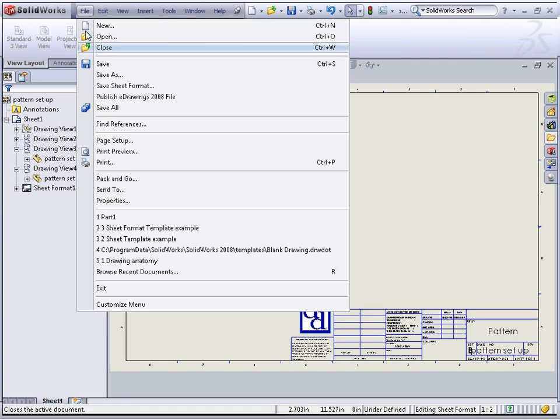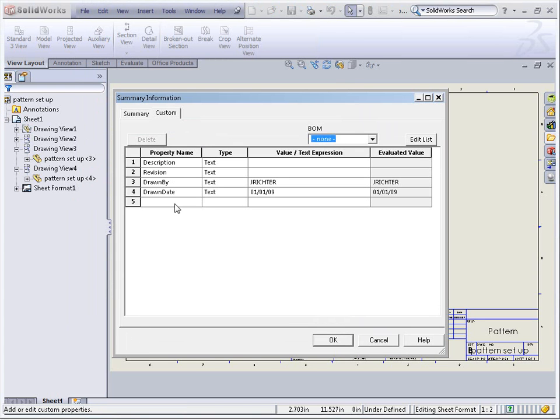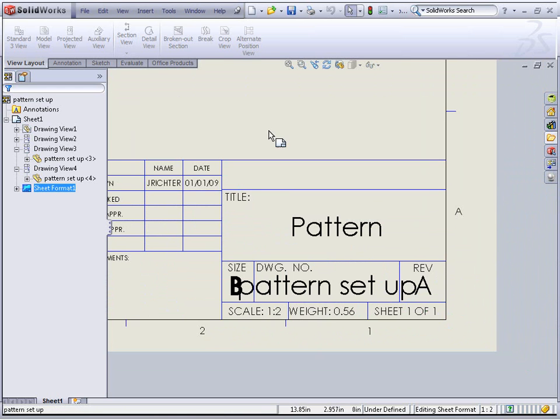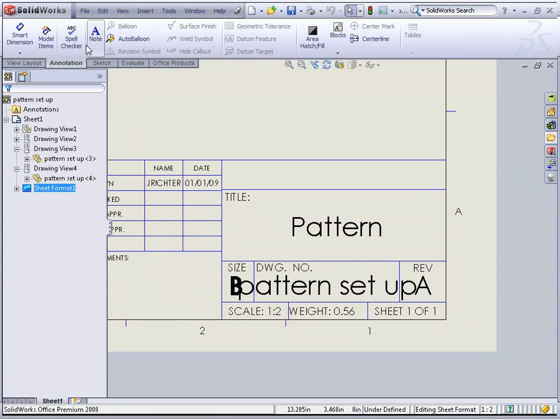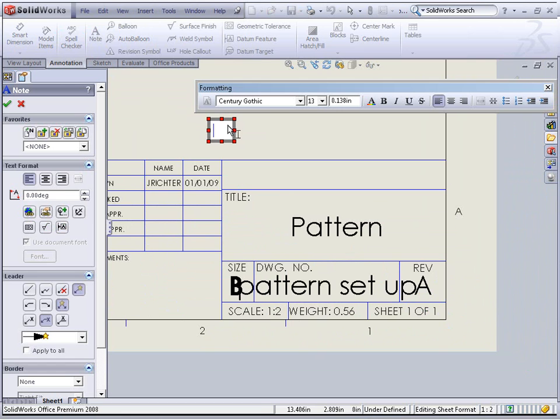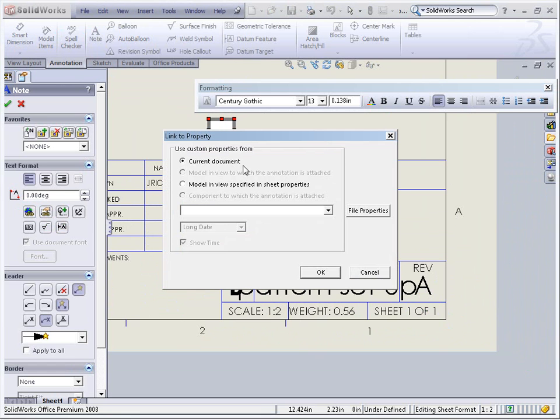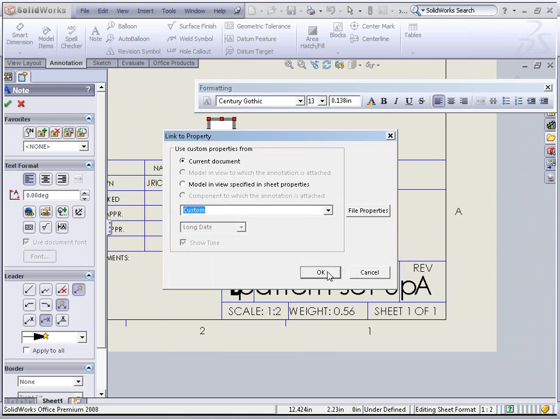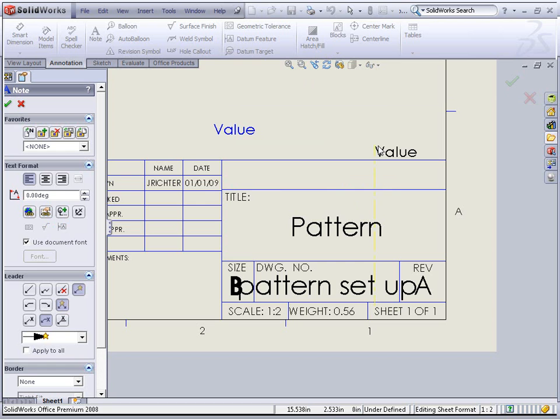I can also, if I added one more file property, maybe add a custom property, and maybe I'll fill out a revision. We'll make this A. I can see my revision shows up here, and in order to show my custom property, I'll just drop one in here and link it to the current document, and here's my custom property, which should just be value, and there it is.